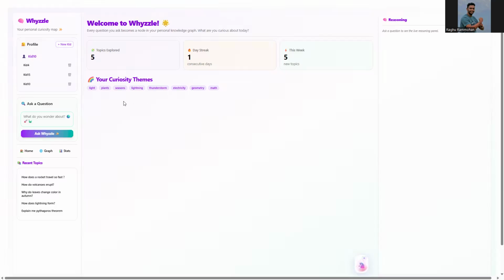Hi, in part one, I showed how Whyzzle works. A child asks a question, gets an age-appropriate explanation, a custom visual, voice narration, a video, and the knowledge graph, everything. I've now introduced a reasoning engine to get insights into the application's internal behavior. So it creates a structured process rather than firing off a confident-sounding hallucination.